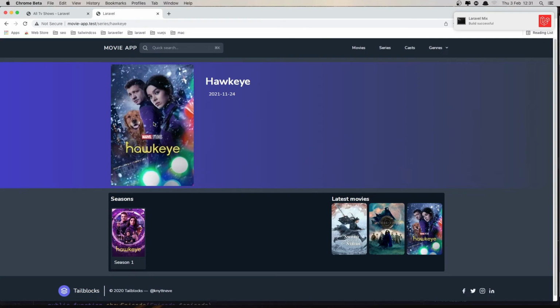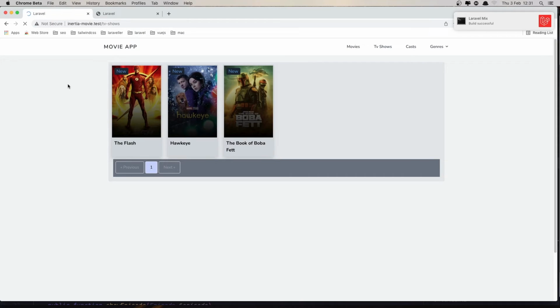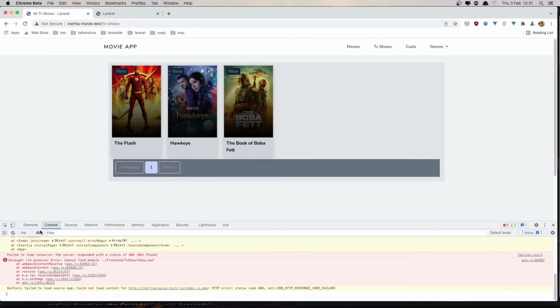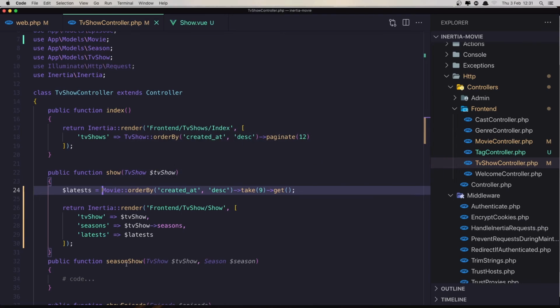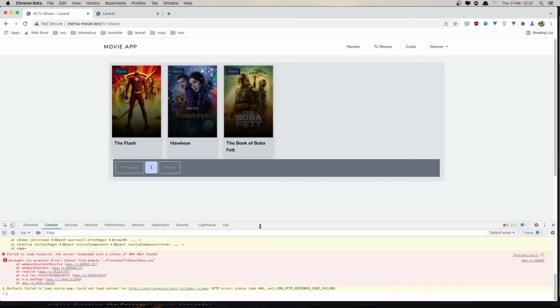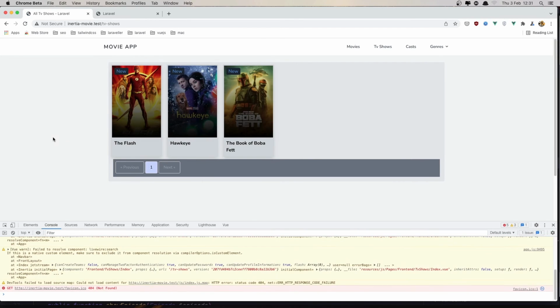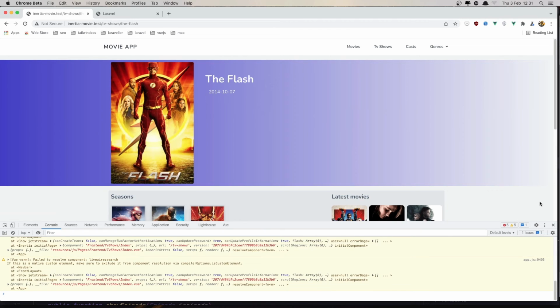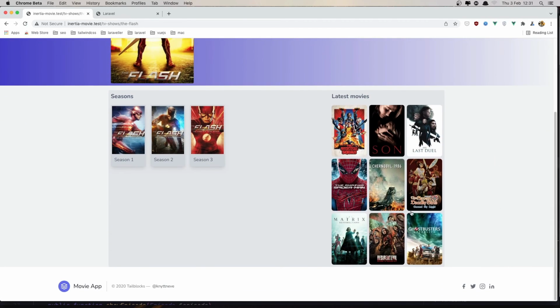And if I go here and refresh, now click to the flash, and now front-end TV shows, not TV show, front-end TV shows like this. Save, refresh, click here, and we go to the flash. Okay, we display the latest movies and also the latest the seasons, so season 1, season 2, and season 3.